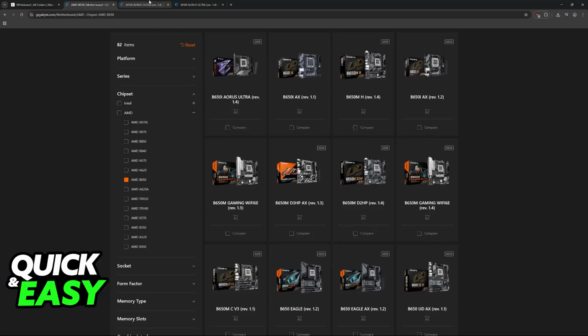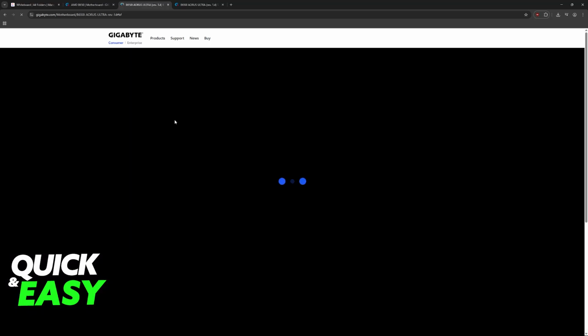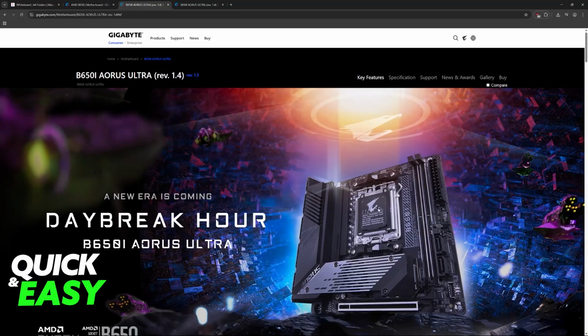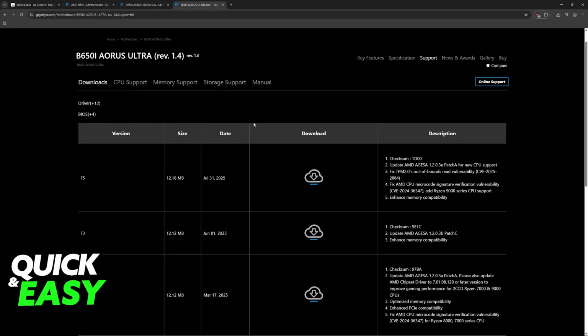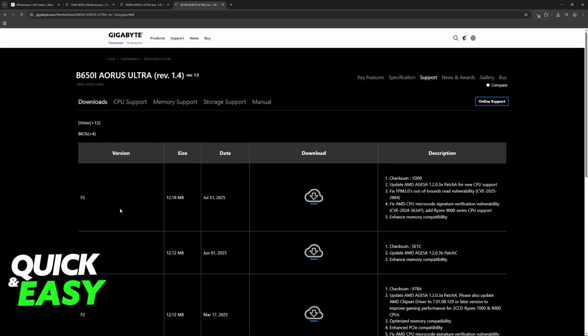When you click on any of these motherboard models, you will be taken into the key features page. So you will see something like this, introducing the motherboard. In here, go over to support. So click on support at the top right. This page will load, and under downloads you will find BIOS. So expand the BIOS category and download the file here.